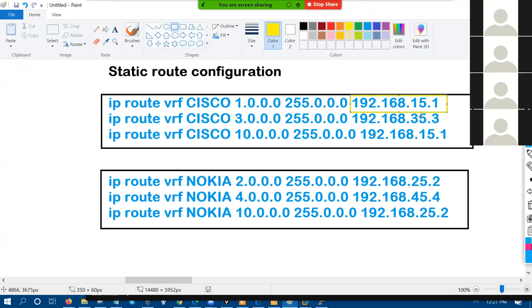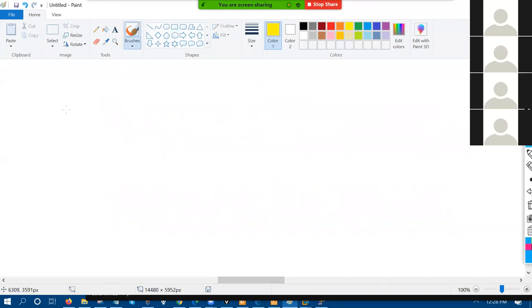Like in VLANs, what happened? VLAN 10 can communicate only with VLAN 10 users, and they cannot communicate with VLAN 20 users. If you now provide communication between VLAN 10 and 20, you need to create inter-VLAN routing. In the same way, you have to do VRF route leaking if you perform communication between two companies, or between two different VRFs. That we'll discuss, don't worry.